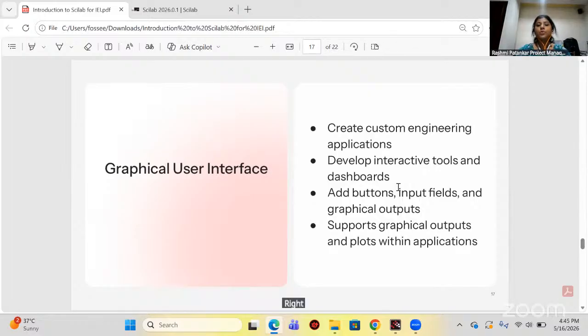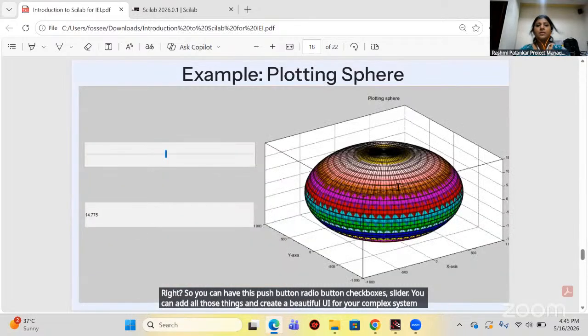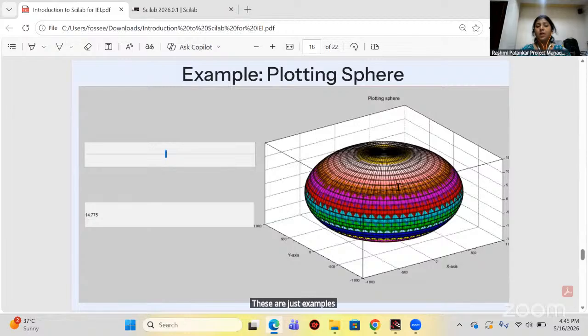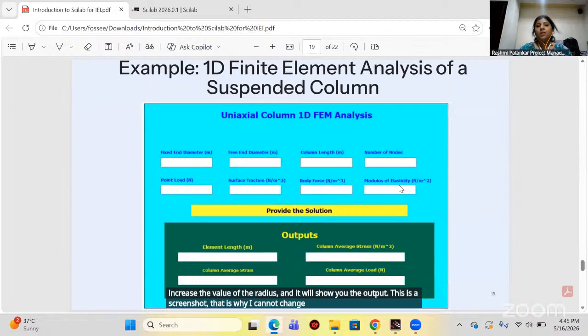So you can have this push button, radio button, checkboxes, slider. You can add all those things and create a beautiful UI for your complex system. So these are just examples. This is a very simple example of plotting a sphere. This is a slider. Once I move the slider left and right, it will decrease and increase the value of the radius, and it will show you the output. This is a screenshot. That is why I cannot change the value.